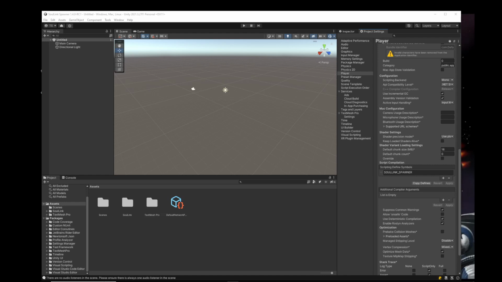Hello and welcome to a SoulLink spawner tutorial video for setting up integration with Mirror multiplayer. First thing you want to do is make sure you have your project all set up with the latest SoulLink spawner 1.4.0. And then what we want to do is install Mirror.